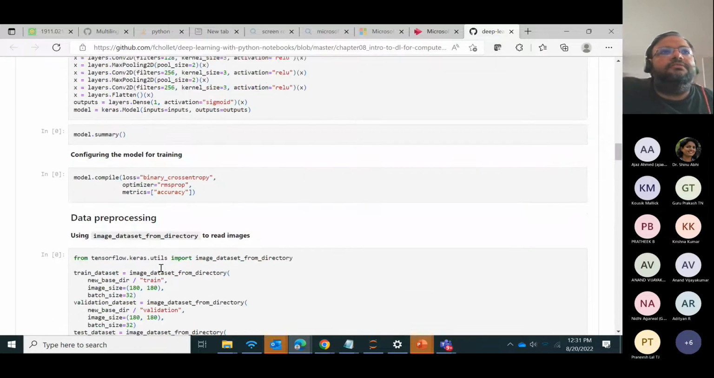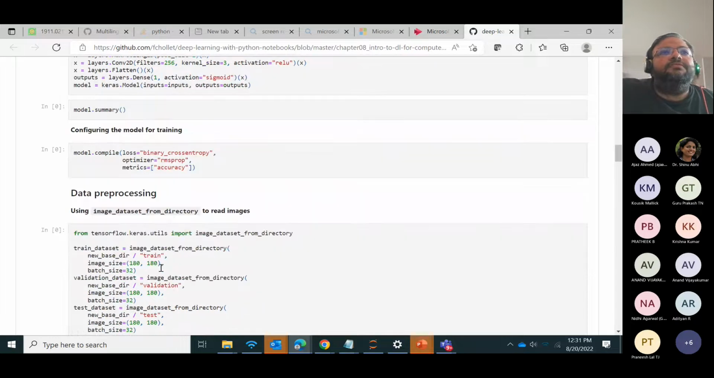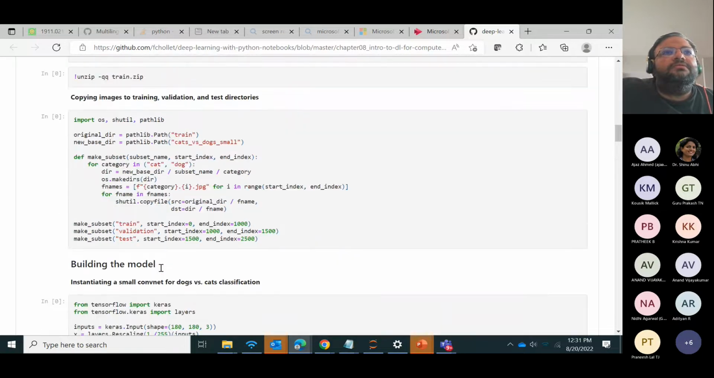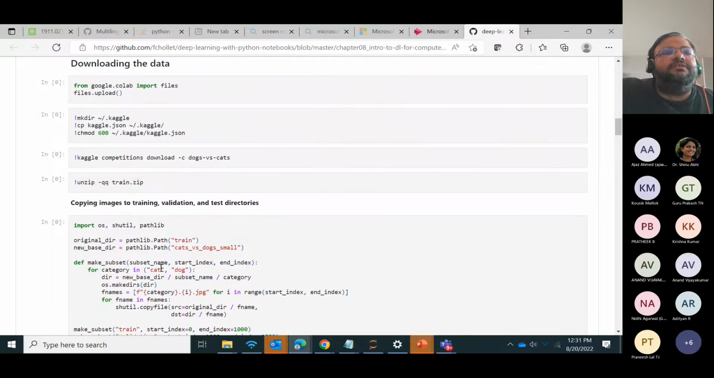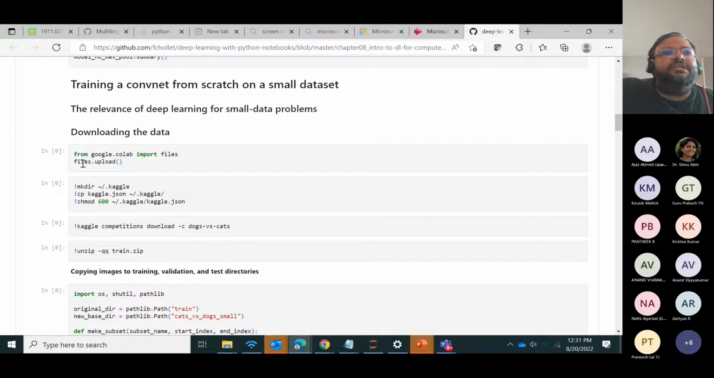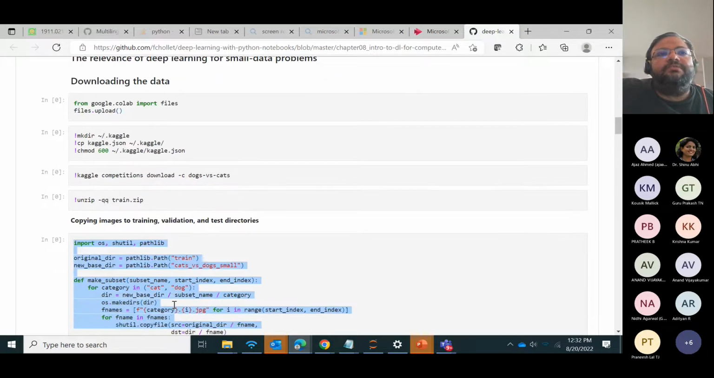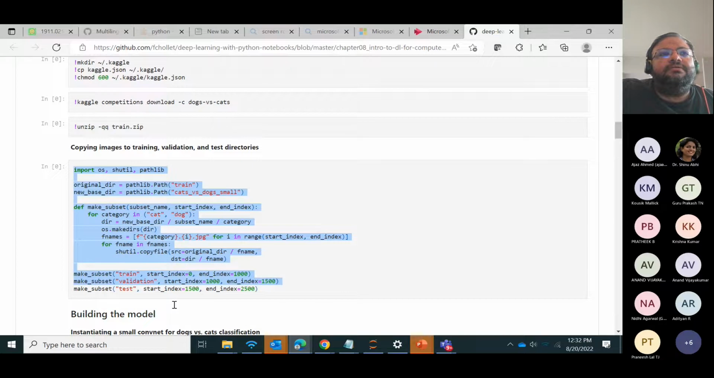Yeah, no, above that, actually. Yeah, above that. This is the one: copying images to training, validation, and test directories. So the original path will be your train path. Yeah, I will put the path there.